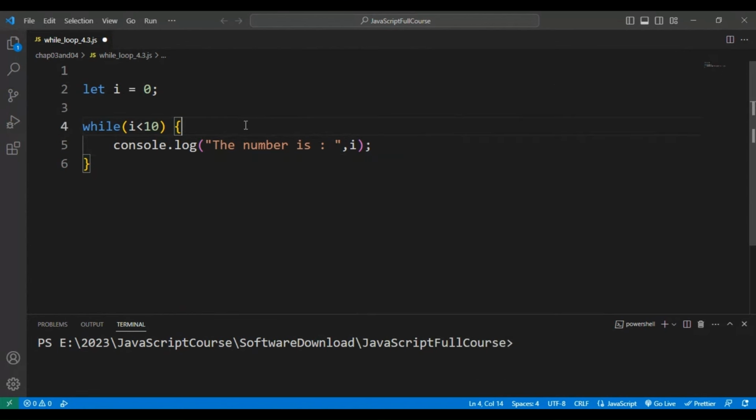Here we have to increment the i value, right? So let's increment the i value. If you don't increment the i value, it goes into an infinite loop. So you should never forget to increase the i value. Whenever you are dealing with variables, you need to make sure they are properly handled within the while condition.